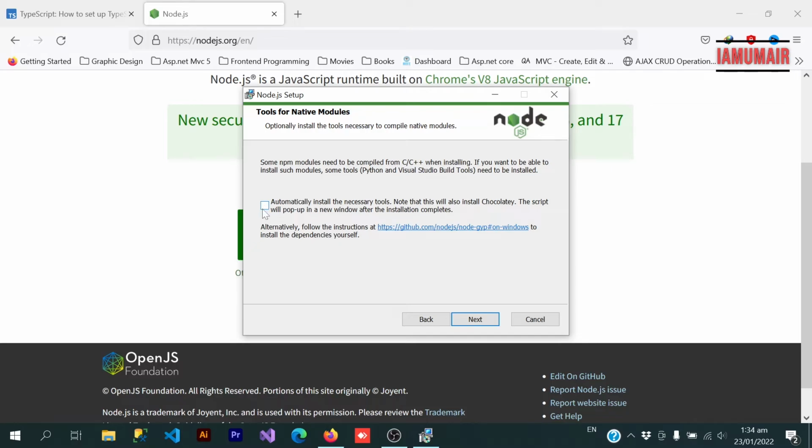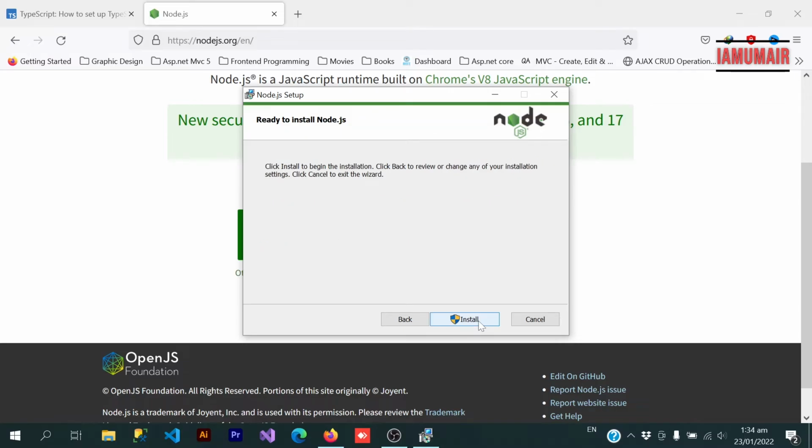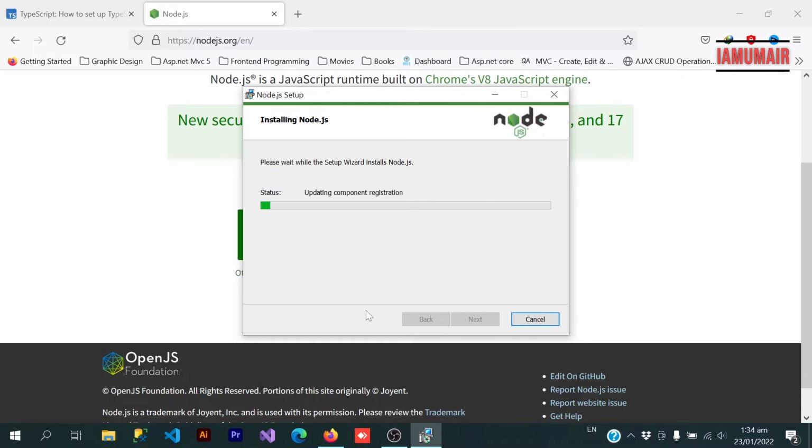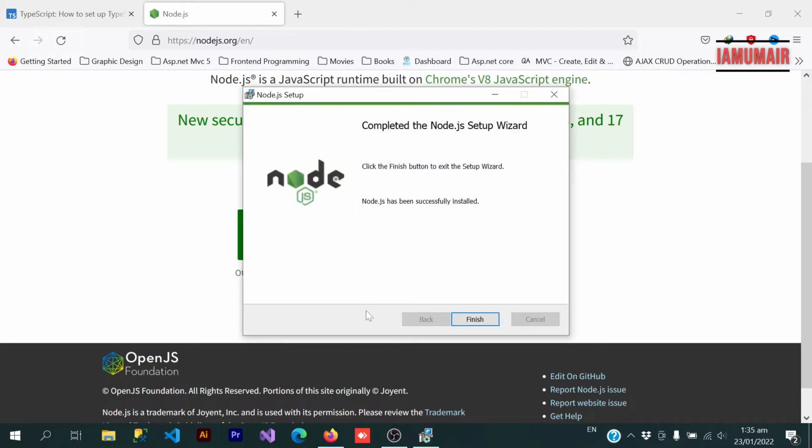Okay, now here it is giving me a checkbox asking whether I want to automatically install the necessary tools. But for now I don't want those necessary tools here. I only need npm and a simple Node.js installation. So I will click on next. Click on install button. Okay, Node.js has been successfully installed.